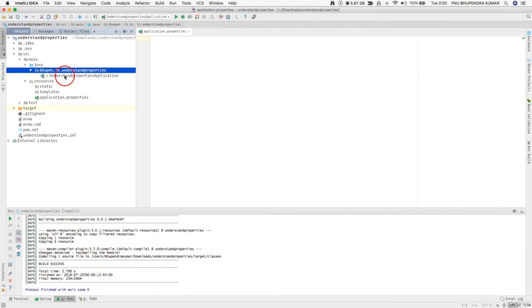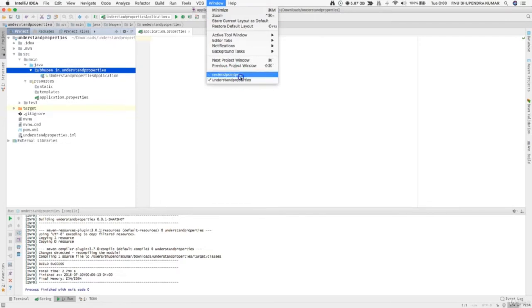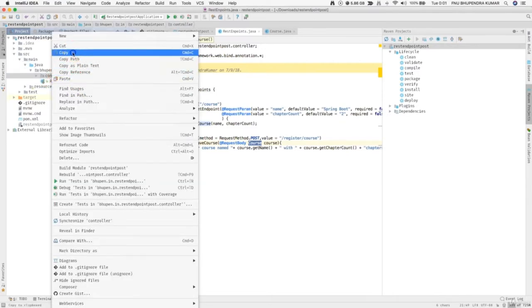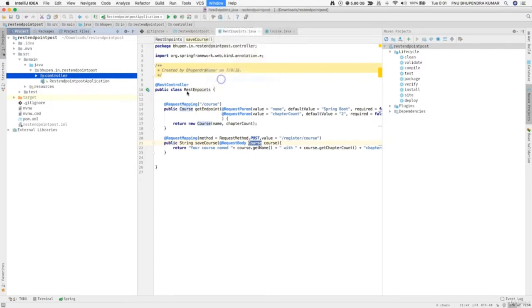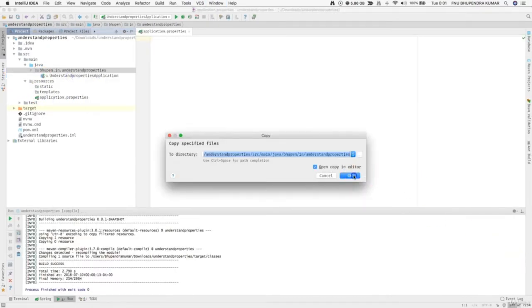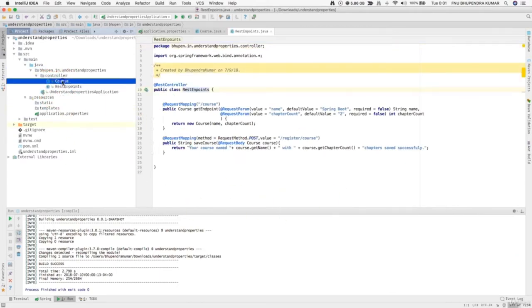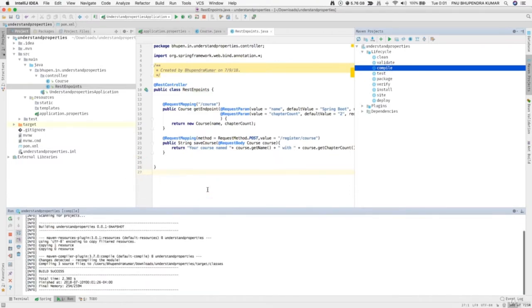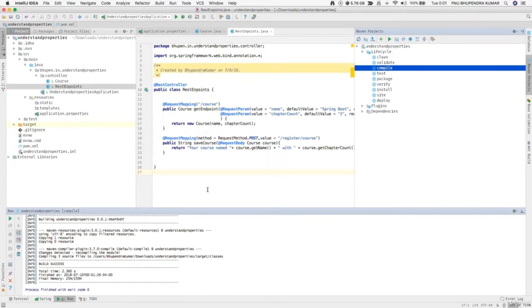Before we move forward, let's copy the old controllers from the last video that I created, so that it will be easy to understand. So what I'm going to do is copy, then I just put it here and paste. Okay, so the controllers are there now, and let's build it again. I didn't do anything related to properties. I just want to make sure that I'm able to build the project with the post controller and get controller. And then let's run this application.